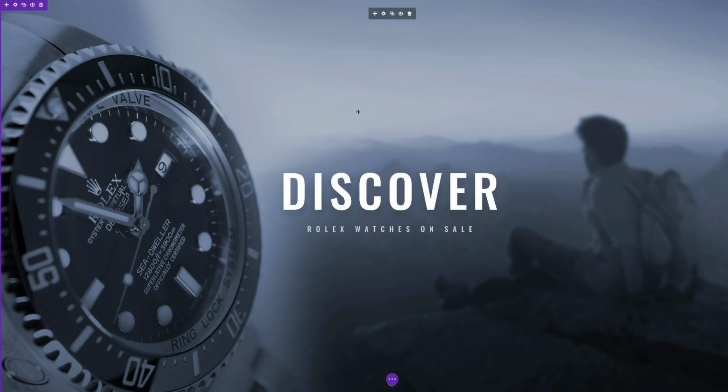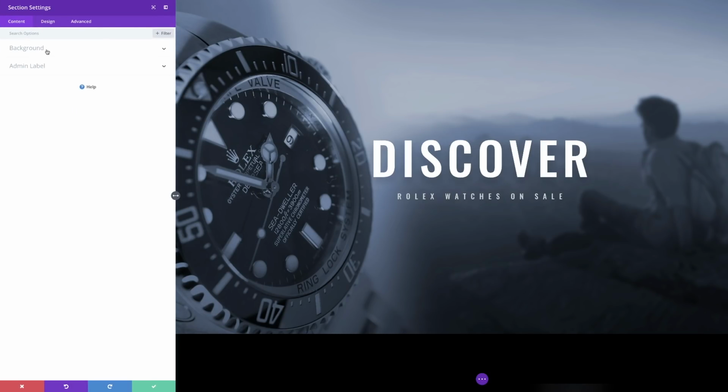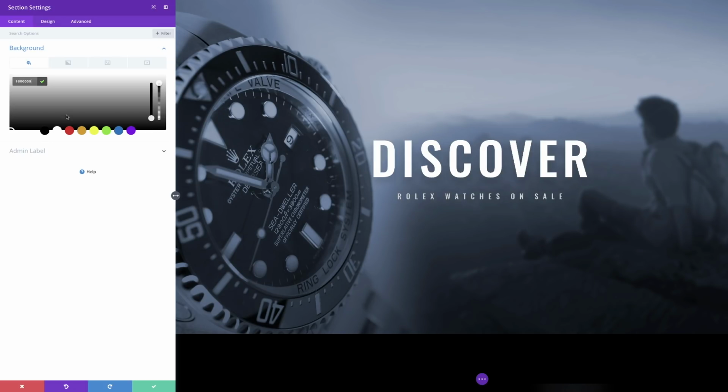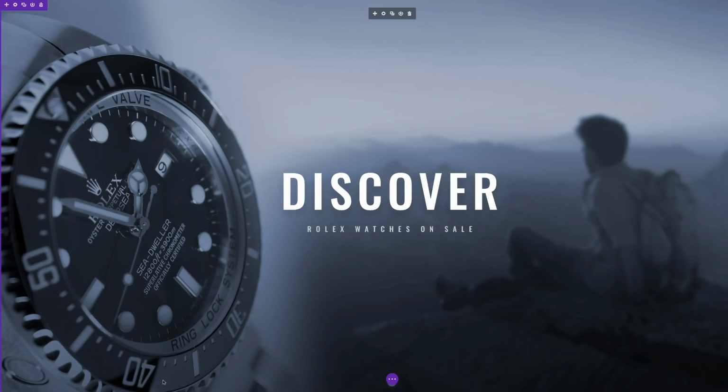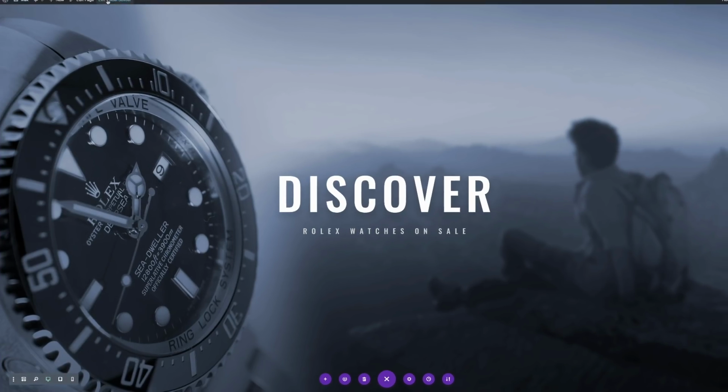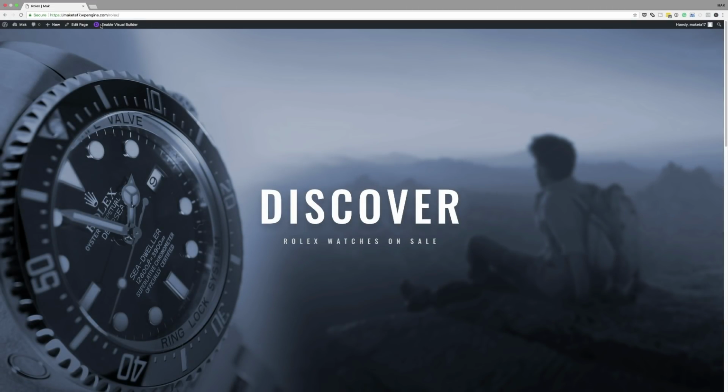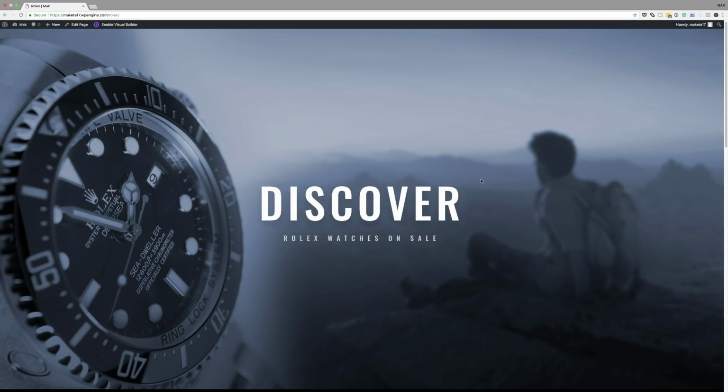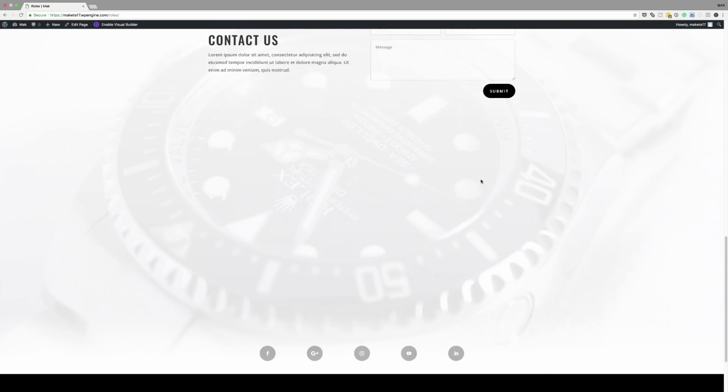Now, as you noticed, when I did this, the fade, it was fading from white. So I would rather have this fading from black. So I'm going to come over here to my section settings, click on background and add a background color. And my color is going to be black, and then save. Okay, now let's publish our page and save it. And then next, exit the Visual Builder. So now we can see that it's fading from black to this image. So this looks great. I'm really pleased with this.